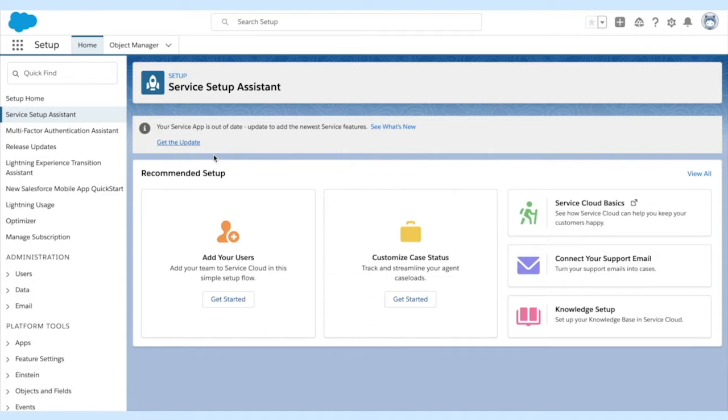So there you have it. Like Maria's team, your team can too begin serving your customers right away. Check out Service Setup Assistant, and if you'd like to provide input on our next generation of admin features, please do join our Service Admin Advisory Board.